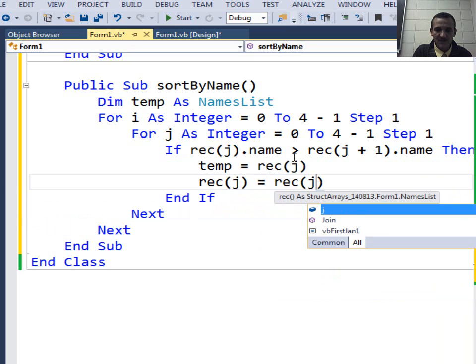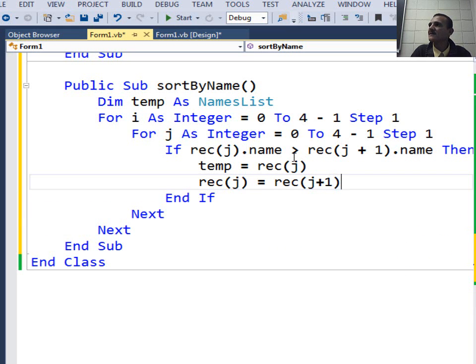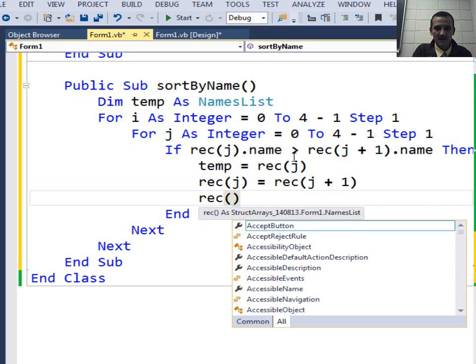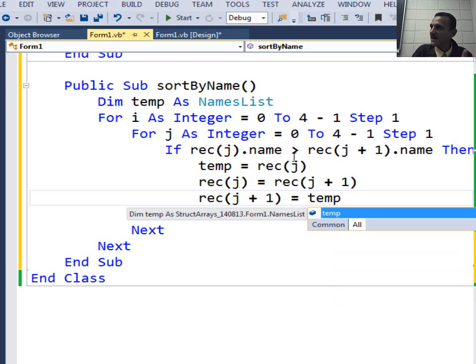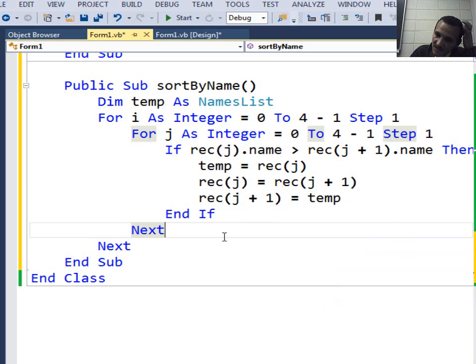Also note that you get what we call aggregate assignment, where if you assign one structure to the other structure, then all the values, all the components of that structure will be assigned to the equivalent components on the other side. Temp is one element, and rec j plus 1 is also one element. Okay? Just assigning that to them.